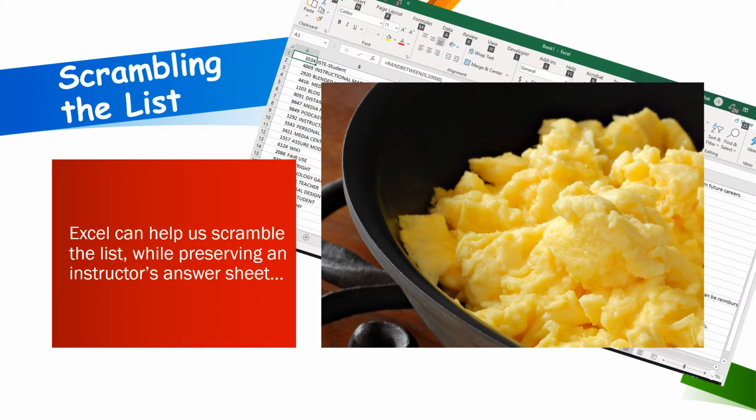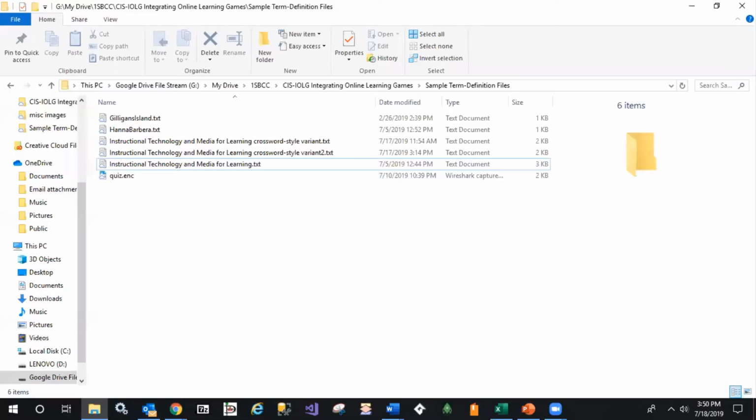Scrambling the list. Excel can help us scramble the list while preserving an instructor's answer sheet. In this video, I'll show you how to use our tab-delimited term definition file that we used for creating a video game activity to create a simple term definition worksheet that you can hand out as an alternative activity for students that don't enjoy or are not able to access a video game activity.